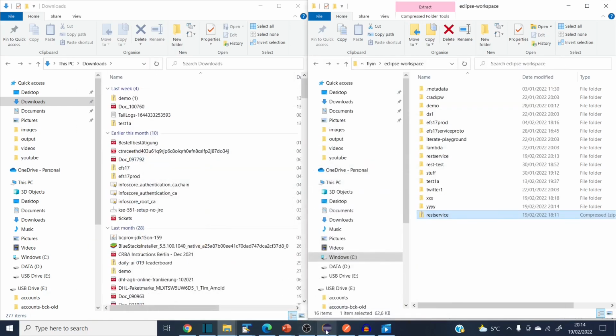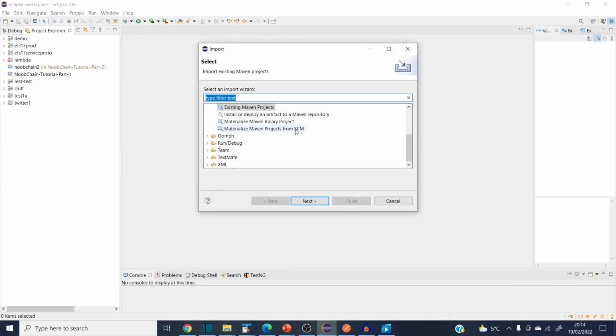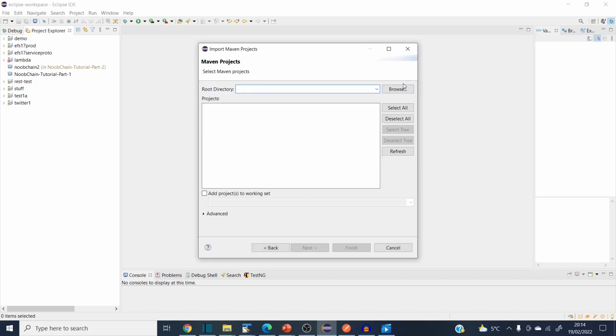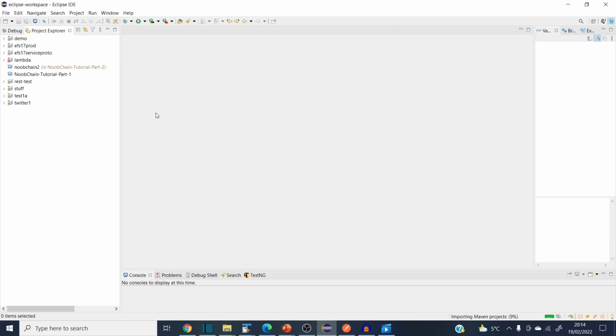Okay, so now let's open up Eclipse. We're going to import this thing, import existing Maven projects. We will look for this guy here. Here it is. Select folder and finish. And there we have it.